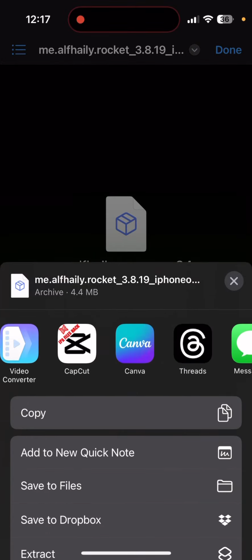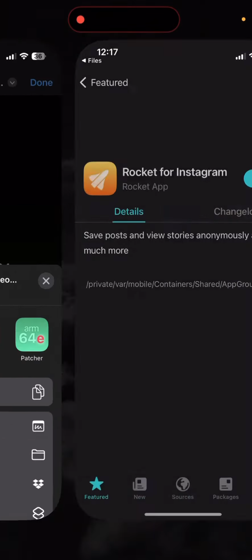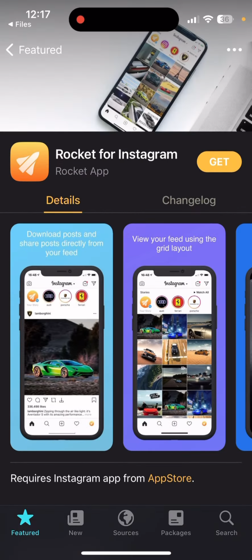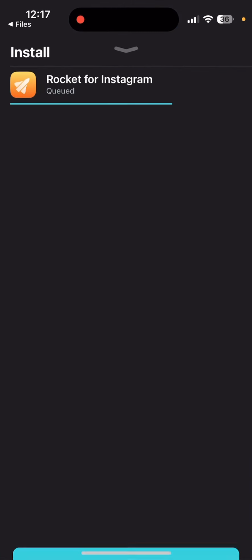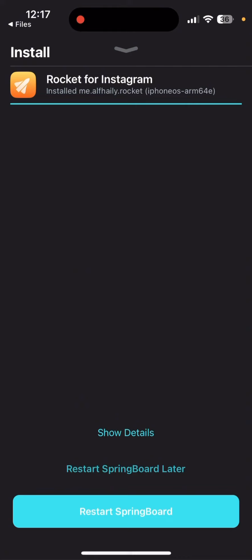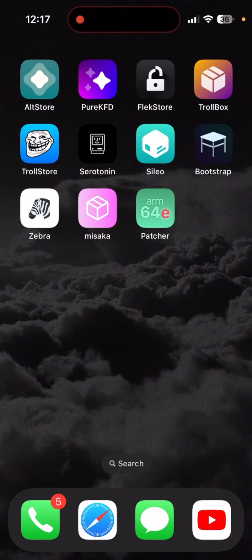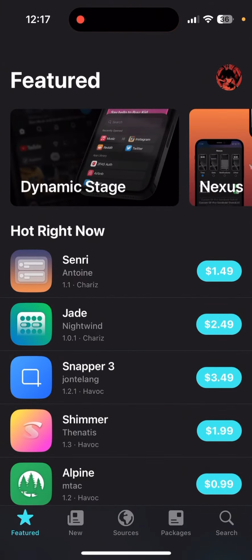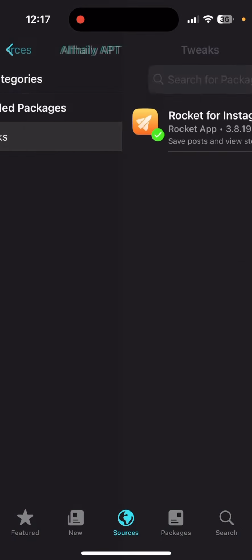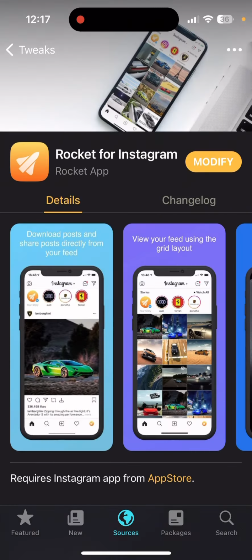And then click share. And then open it up in Sileo. It'll take you to this new page. You should be able to install it now. After the respring, it should be able to open now. Or I should say it's installed. Alright, there you go. It's installed. And that's the easiest method to install tweaks on the new Serotonin jailbreak.